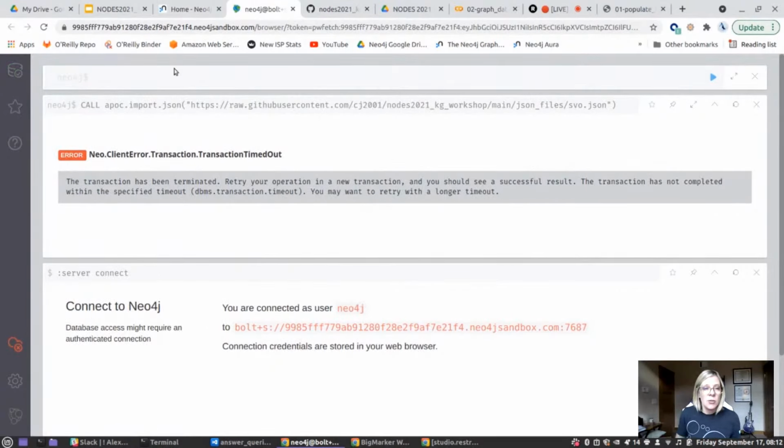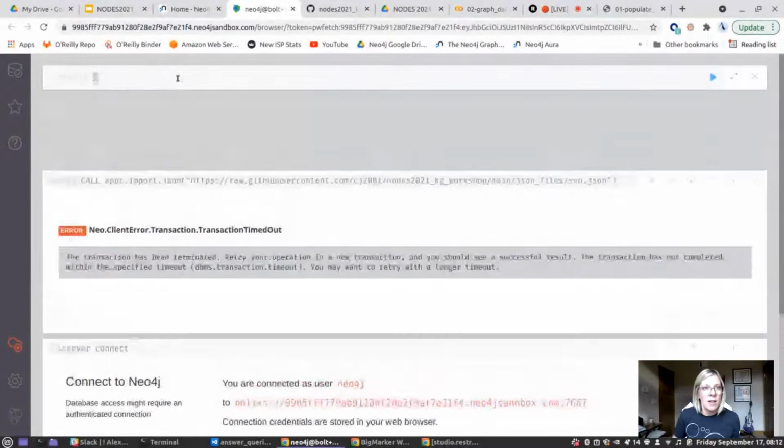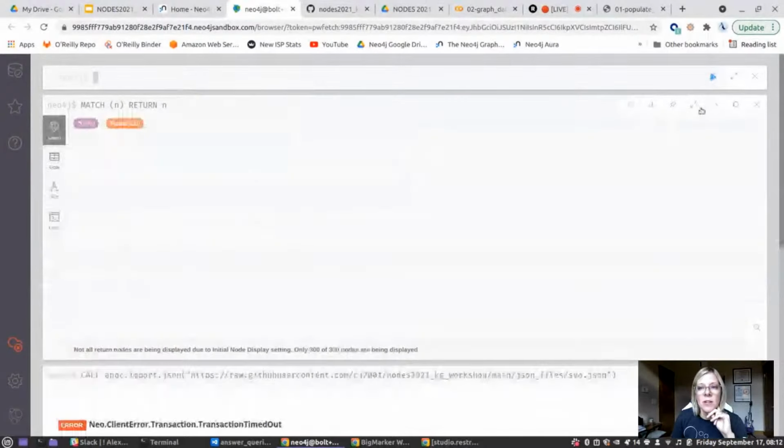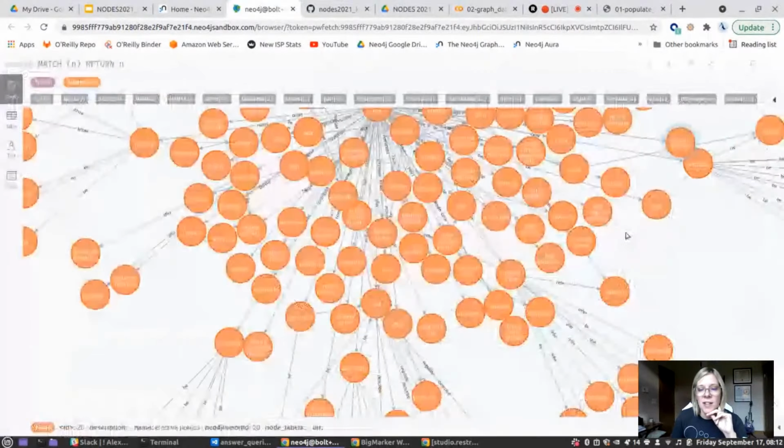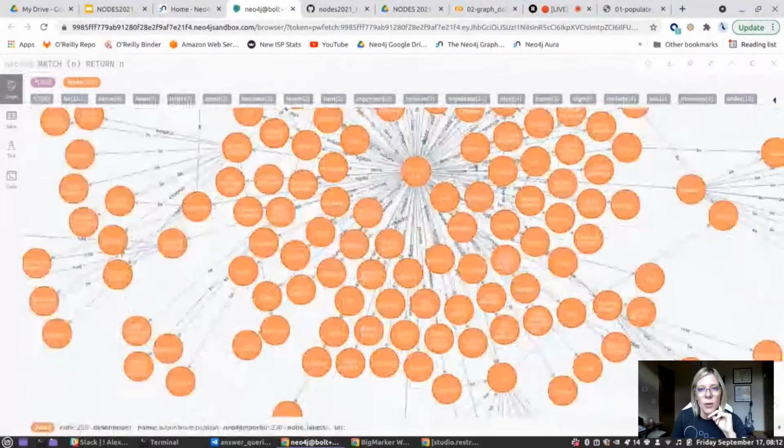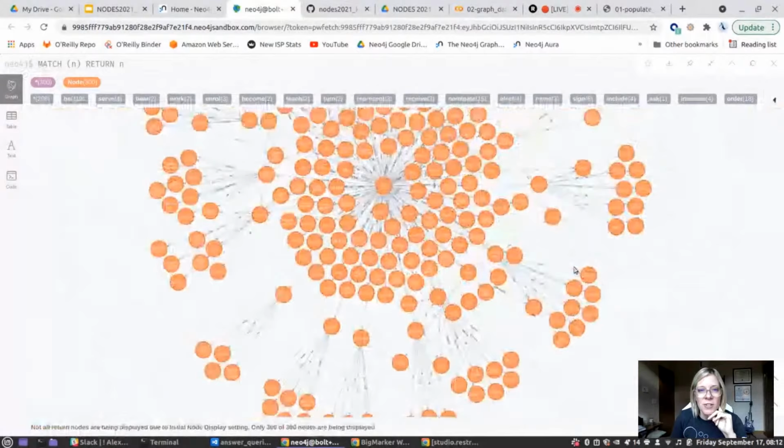So if I want to see this graph, I'm going to go MATCH node. Any node, I'm just calling that node n. Neo4j knows that it's a node because it's got the round parentheses on it, and I'm going to RETURN n. Let's run that. This is going to create a visualization of my graph, and that's super cool. So here's my visualization.